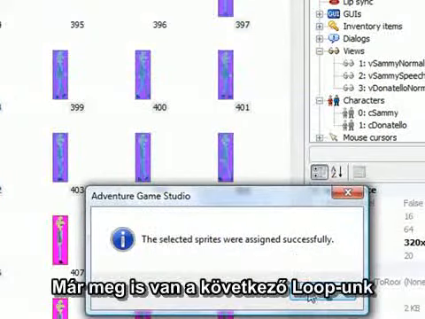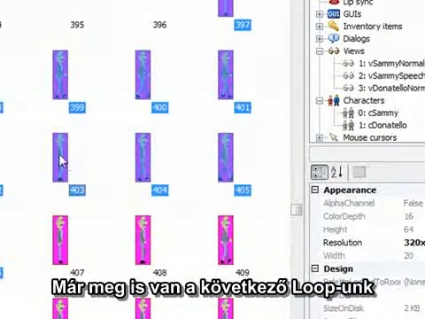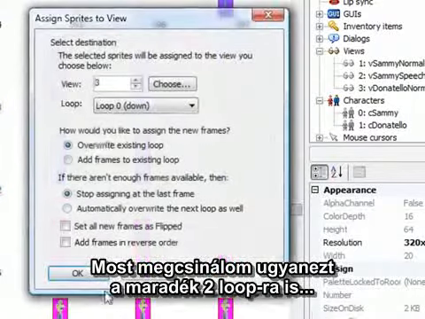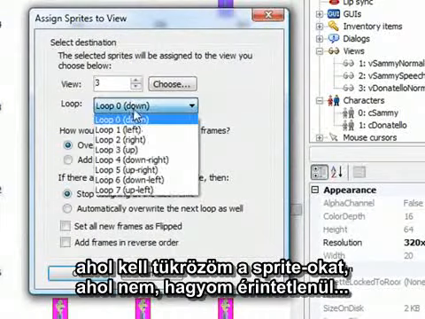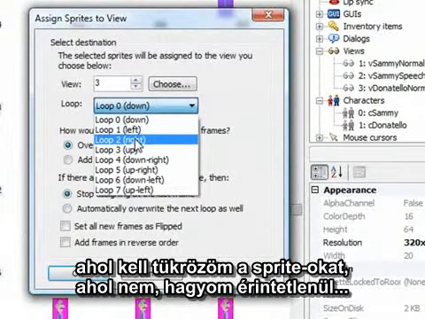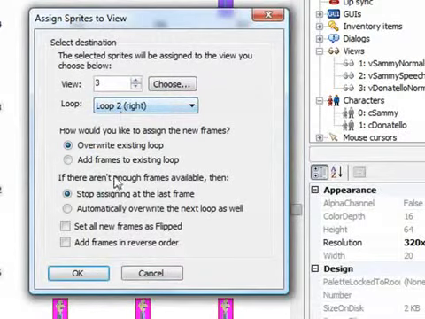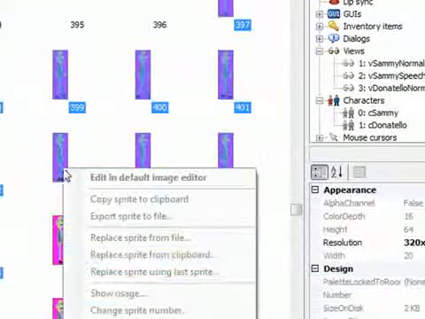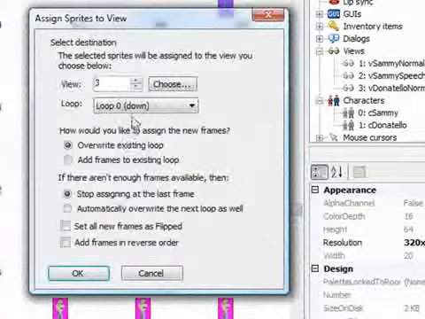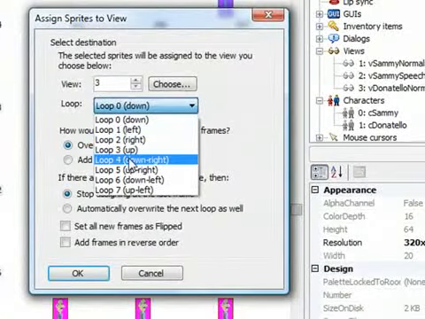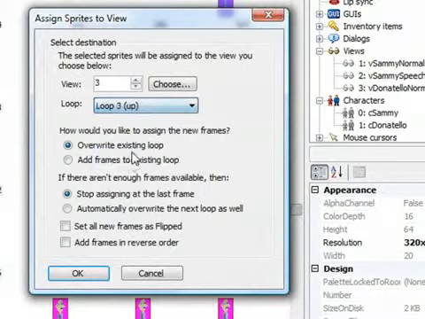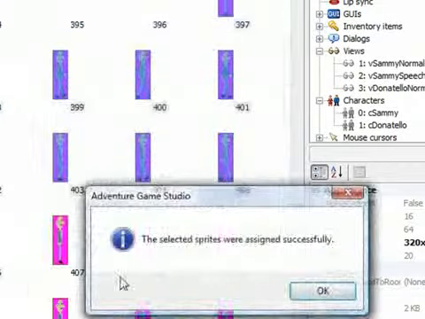It says the selected sprites were assigned successfully. I'm going to go ahead and do the same thing for the other 2 loops, and then we'll go back and check them. This time I want to assign the right loop, which is loop 2. We don't want them flipped this time. And then finally, assign to view, the last loop would be loop 3, which is the up loop. We do want them flipped this time because we want 2 of them to be flipped and 2 of them not to be flipped. So click OK.